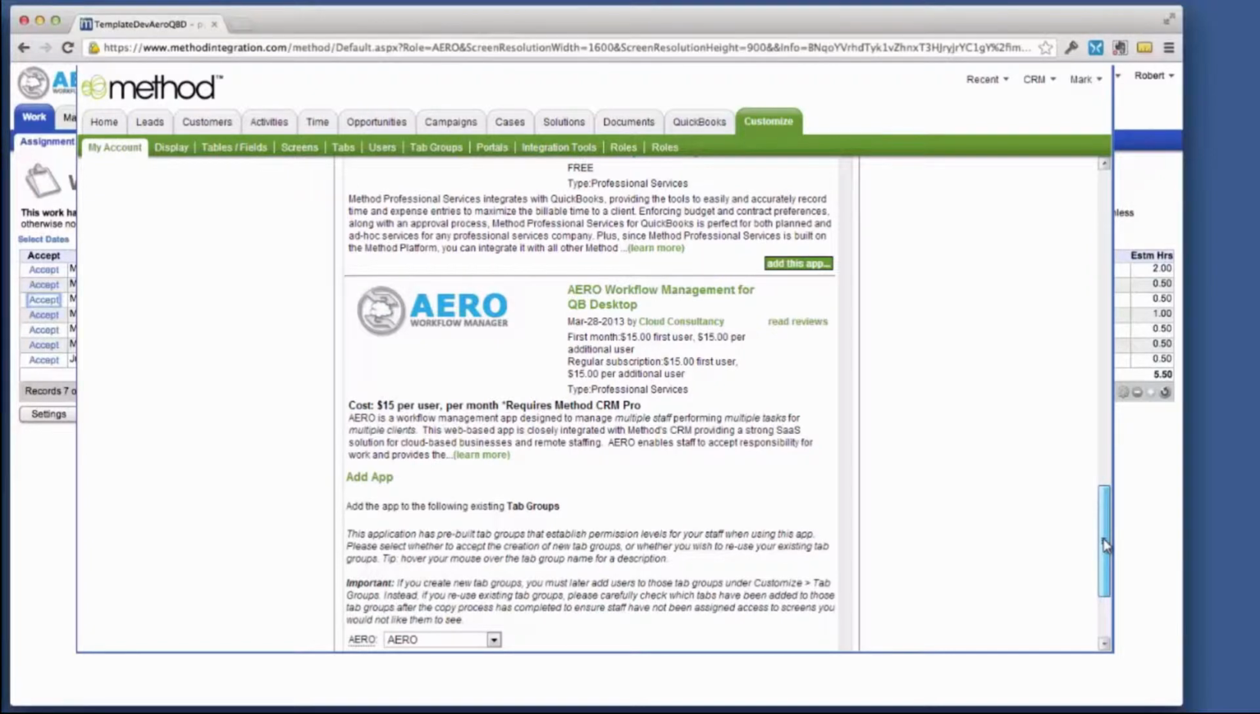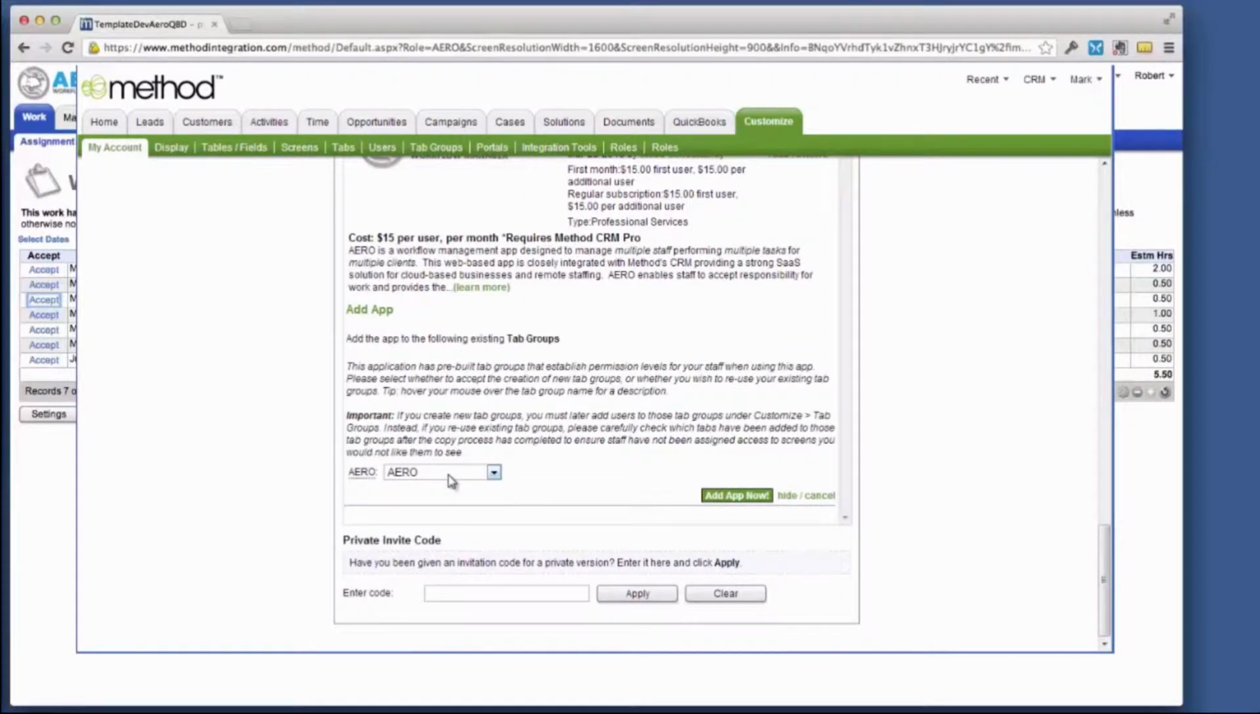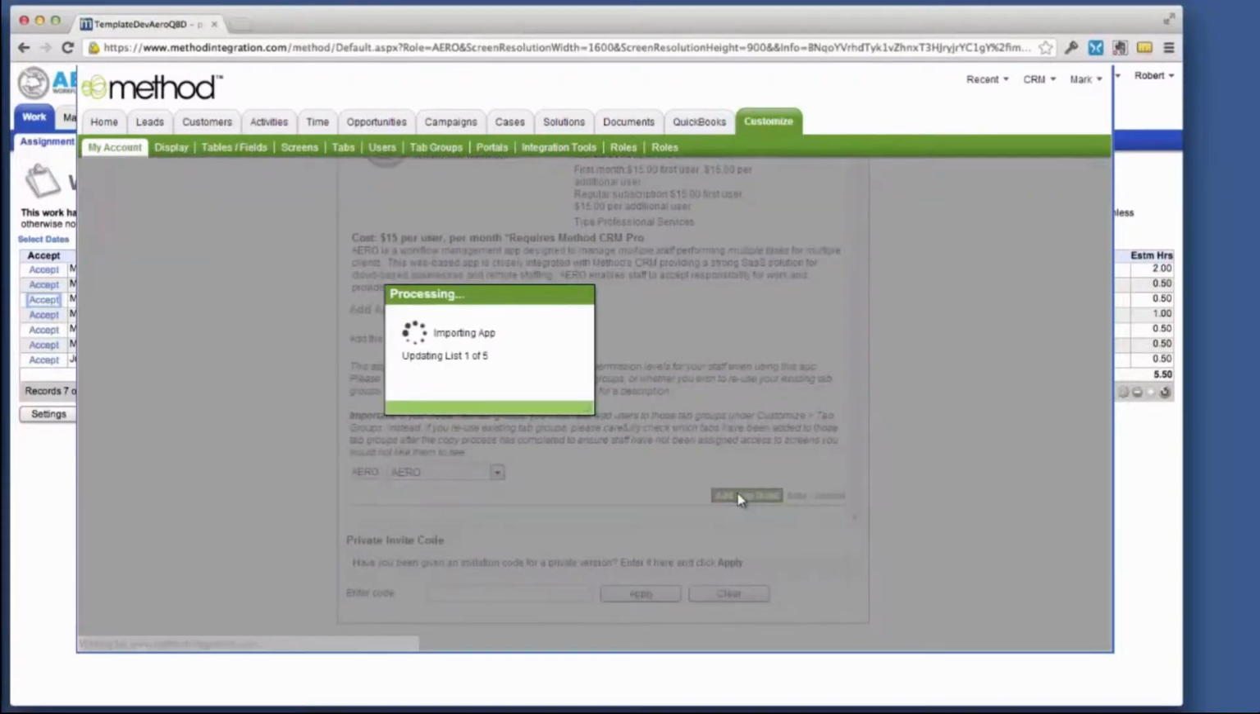There's an option that will ask how you want to add the app, and we suggest adding it as a new tab group, and I believe that is the default suggestion on screen. Once you click to add the app, all the screens will copy over, and that will take a period of time.